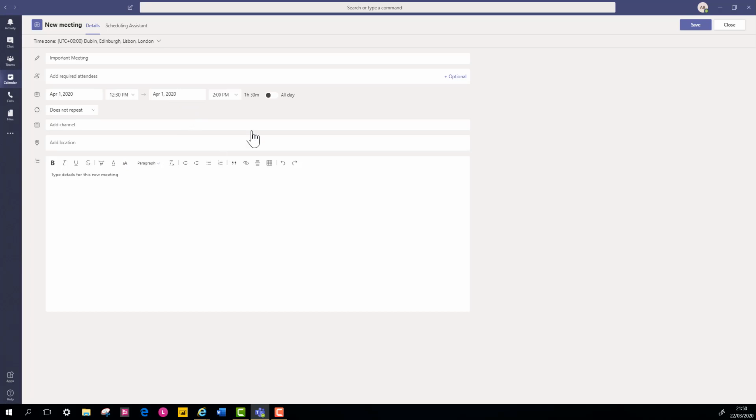Again, a bit like Outlook, you also have the option here, which says does not repeat currently. If you want a meeting that repeats regularly, you can open up the list and pick every day, every weekday, so Monday, Tuesday, Wednesday, Thursday, Friday, daily, weekly, monthly, as you'd expect.